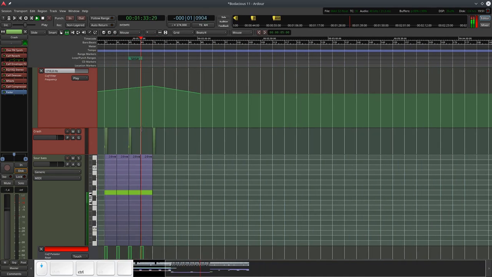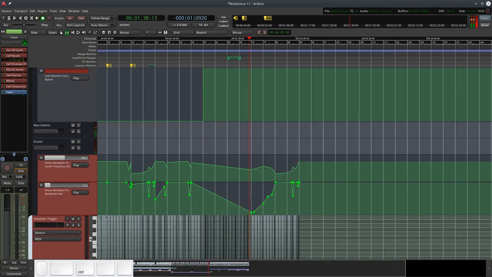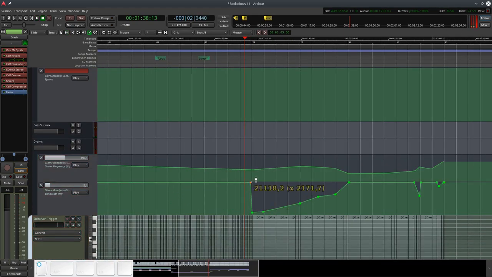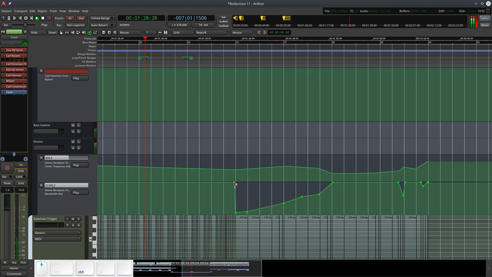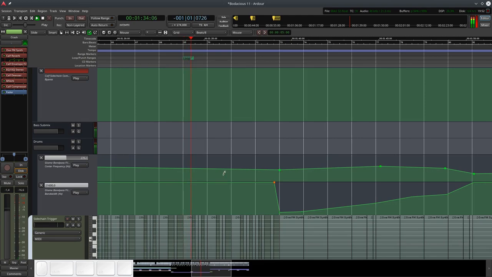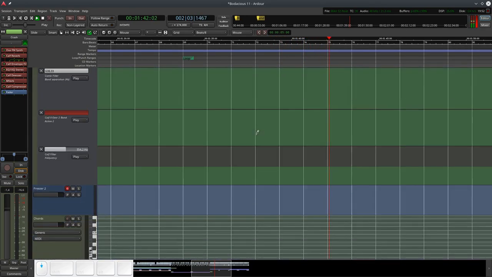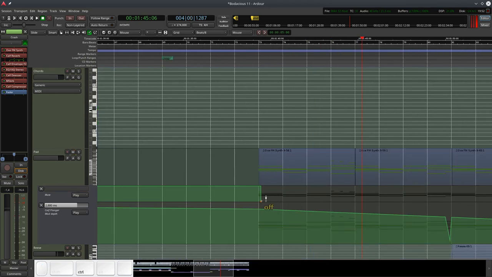Oh. What the heck? What the f... oh yeah, all right. Why doesn't this play? Oh, I have this muted. Why muted? Ah, automation. All right. Okay.